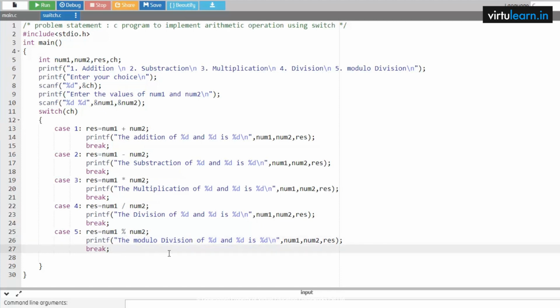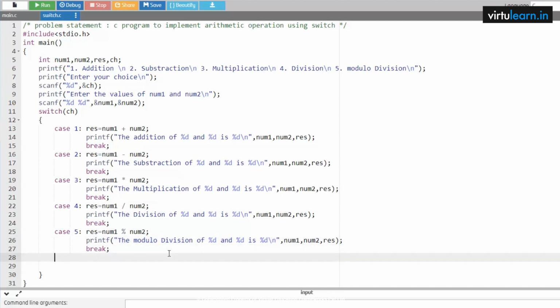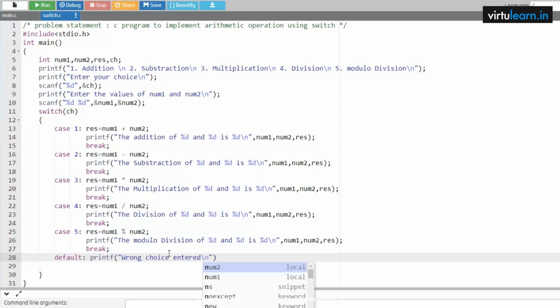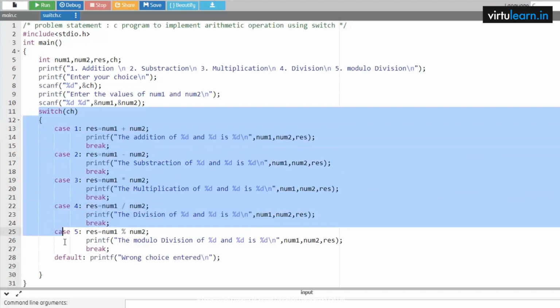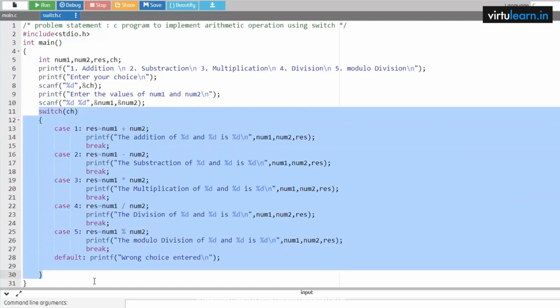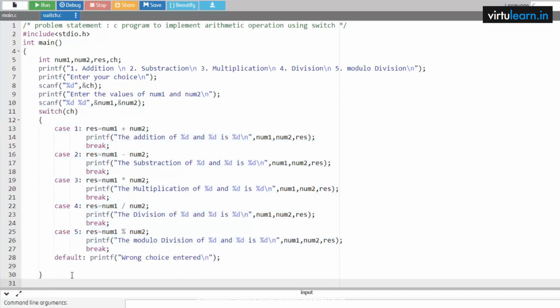Lastly we need to write default. If some user is giving a wrong input, then there should be a message, wrong choice entered. So this is how we are going to write a switch. It is a multi-way selection statement. Return 0. So this is how we need to write the code.